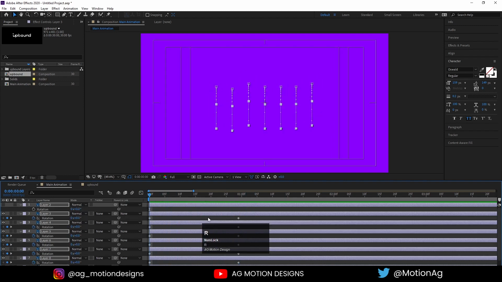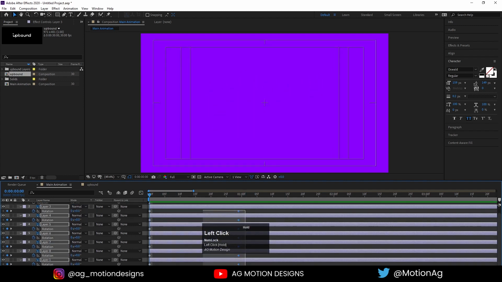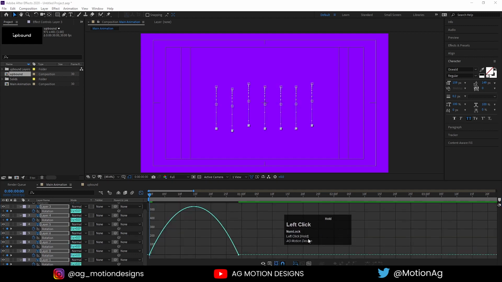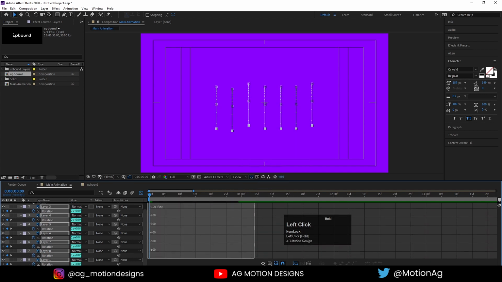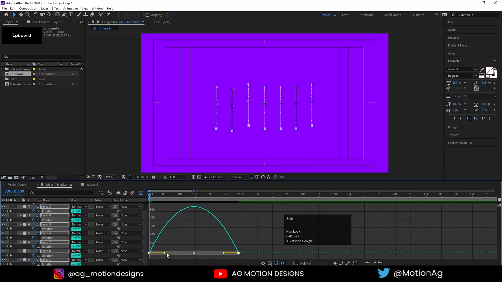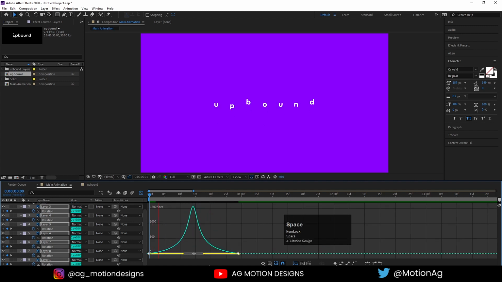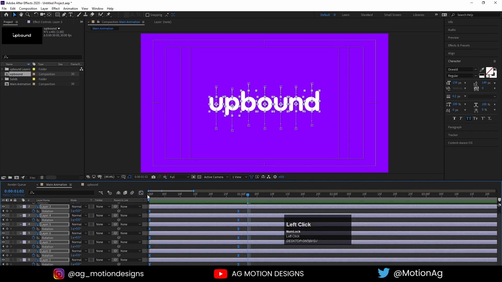Now press R for the rotation property, select all the rotation properties, hit F9, go to the graph editor. Again make sure that you are choosing Edit Speed Graph. Select this graph, by holding Shift I'll move this thing over here and this one over here, so we'll get this kind of rotation.